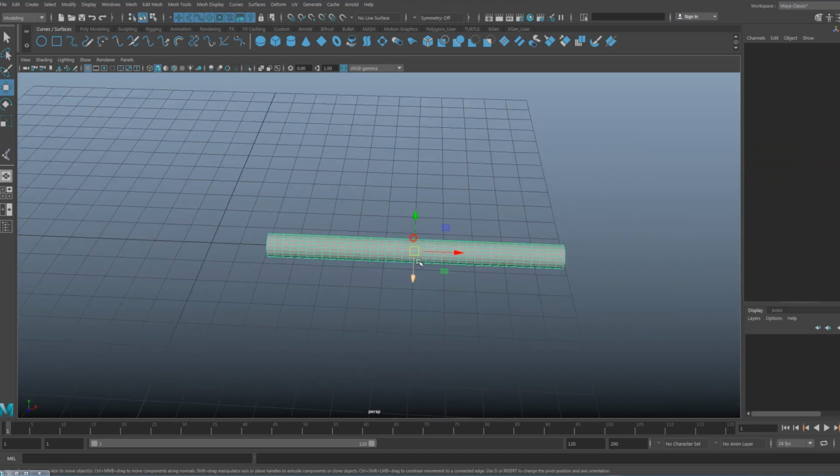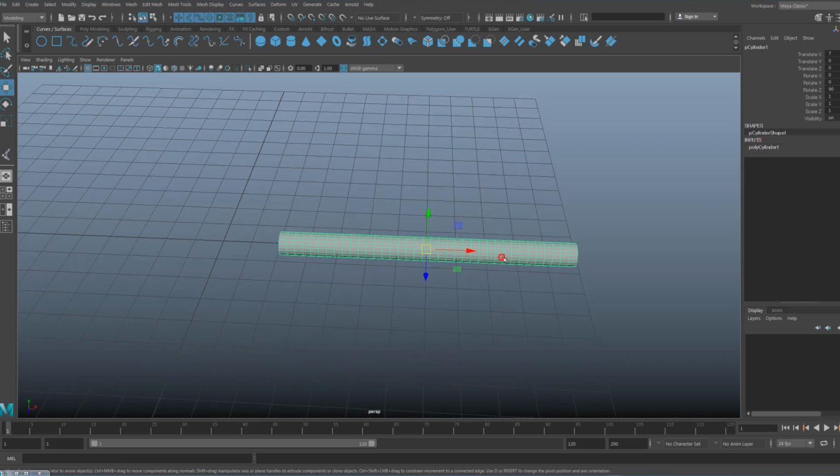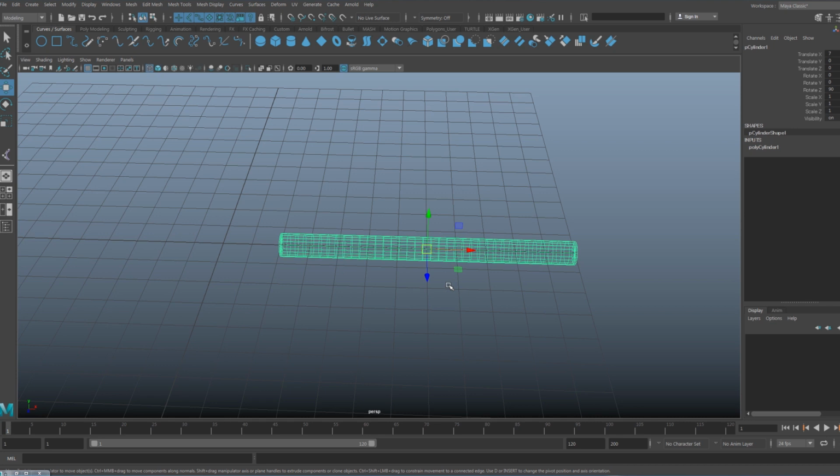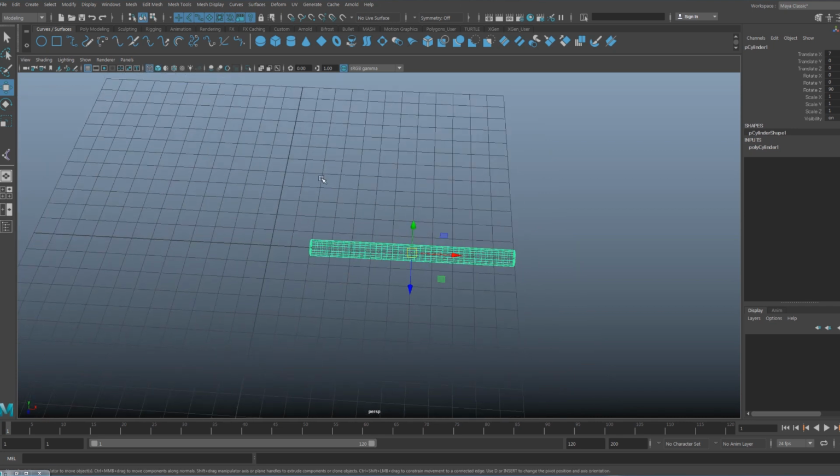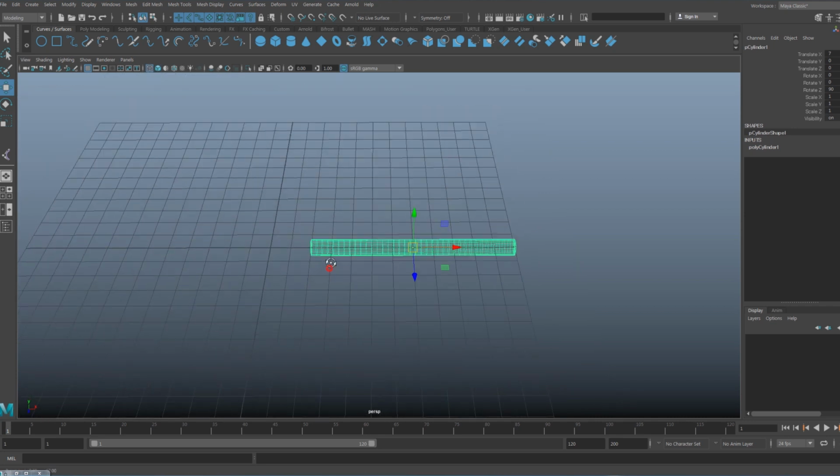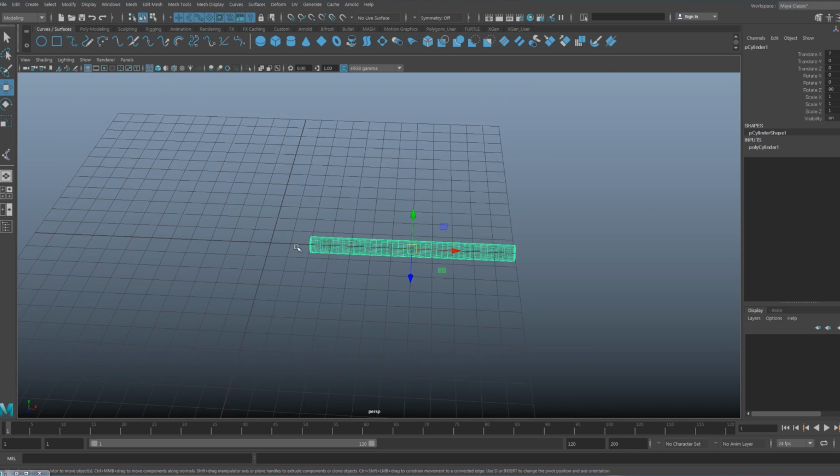Like I said, the number doesn't really matter. You can do whatever you want. I'm just making this match with the grid here, so it's really up to you.